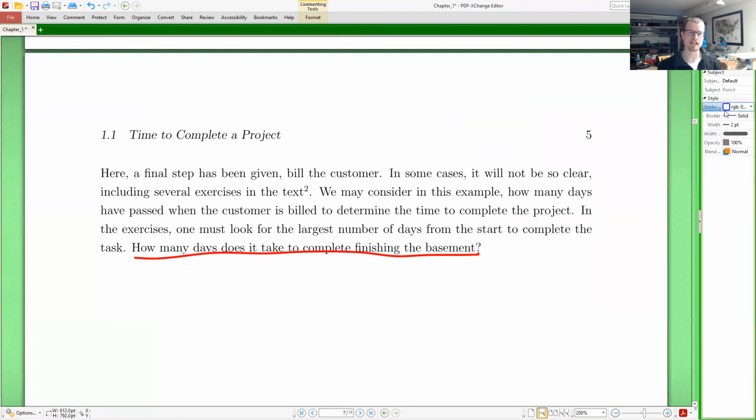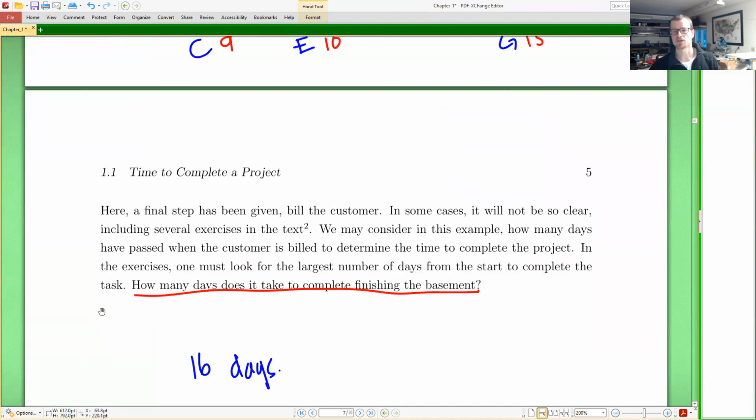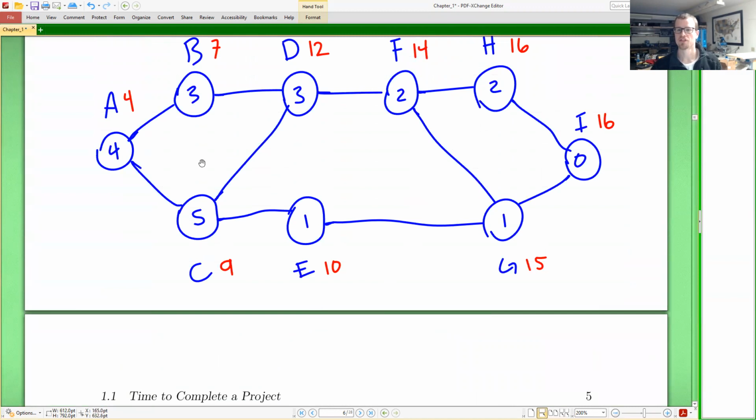Right, we took this diagram and removed all the context from it. So that diagram maybe allowed us to forget that we're talking about refinishing a basement. So it takes 16 days to refinish the basement. And how did we answer that? Well, we answered that by creating this thing.